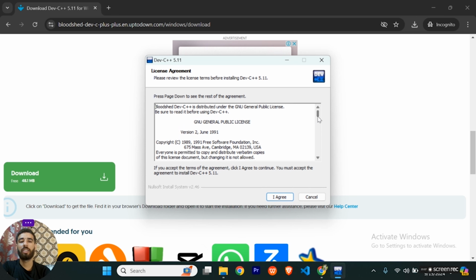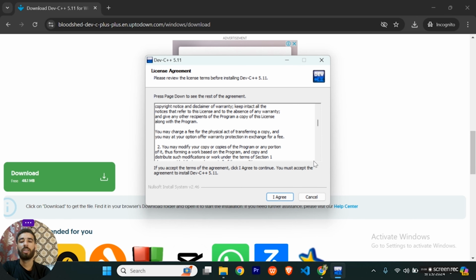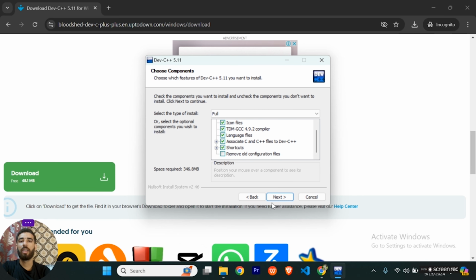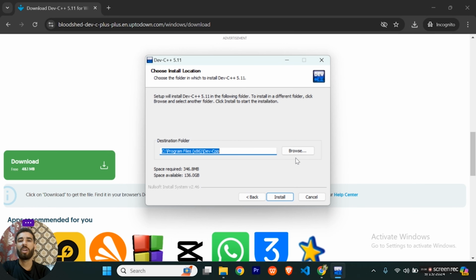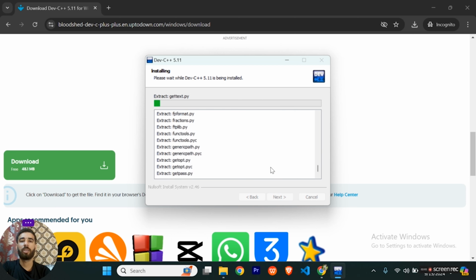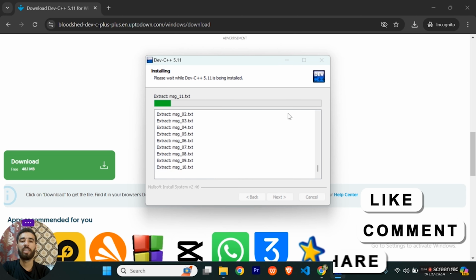Hit OK. After that there will be a license agreement. You can read it, but I simply agree and hit the I Agree button, then hit next. It will ask for the installation location. You can install in the default location or choose another by clicking the browse button. I will continue with the default location and hit install. After hitting the install button, it will install instantly.